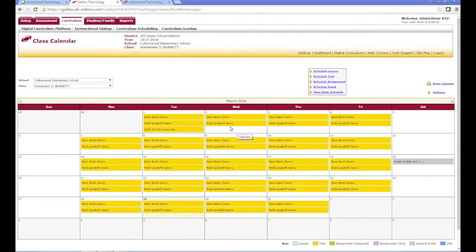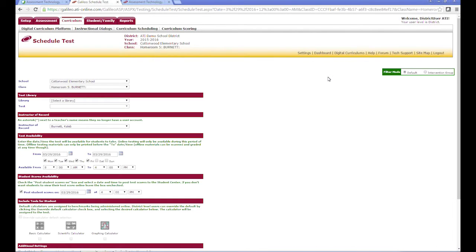And from here, it shows a calendar of events for the current month. If we wanted to select a future April or go back to February, we could just simply click back and forth on the calendar there. You can see what tests have already been scheduled for my class. And we can also schedule in a lesson, assignment, tests, etc. from the links up here. I'm going to go ahead and click that we want to schedule a test.